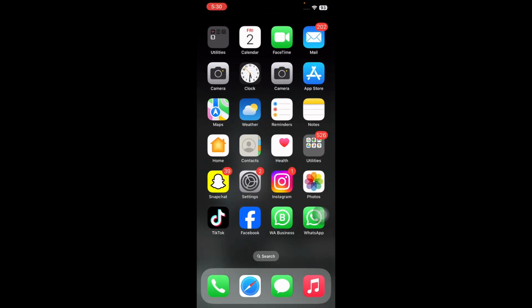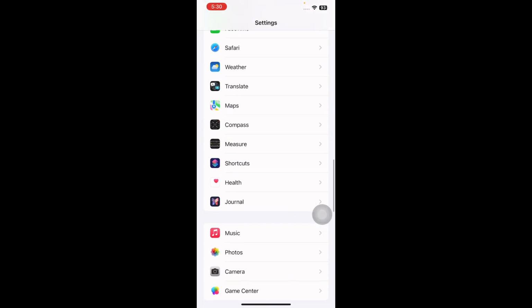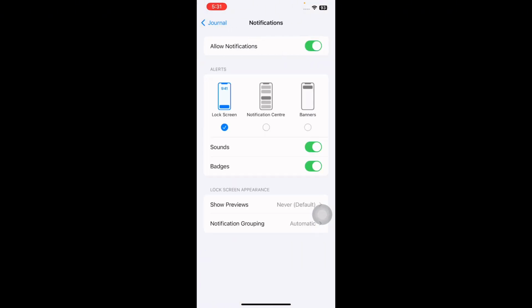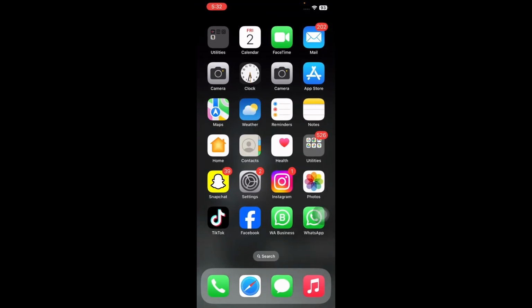To turn on notifications for your journaling schedule, go to Settings, scroll down and go to Journal, and then tap on Notifications. Toggle on Allow Notifications. From here you can make additional edits to the notification style, or tap Journal to return to the Journal settings menu and tap Journaling Schedule again. Choose which days you would like to receive journal schedule notifications, and that's all there is to it. Now you will receive a reminder to write in the Journal app on that day at the time you set, and you are done. I hope this video will help you to create a schedule in the Journal app.